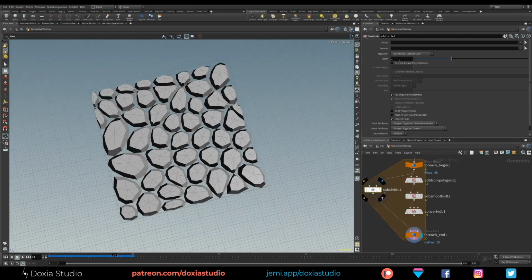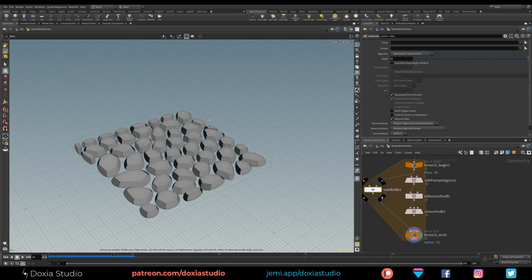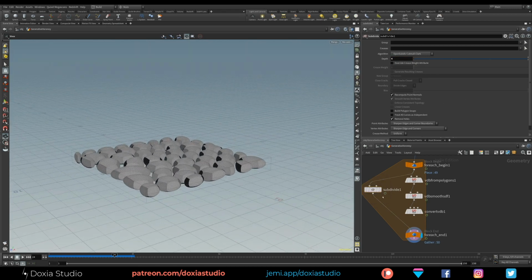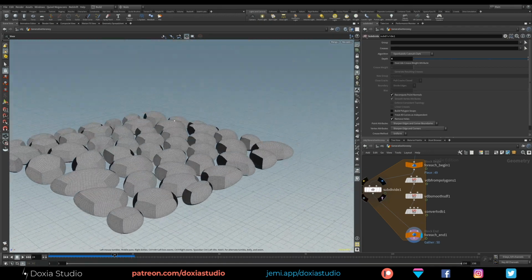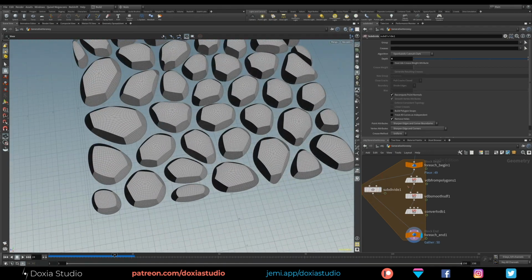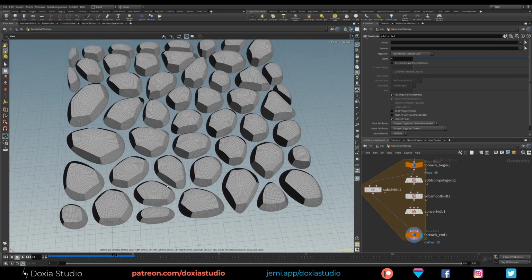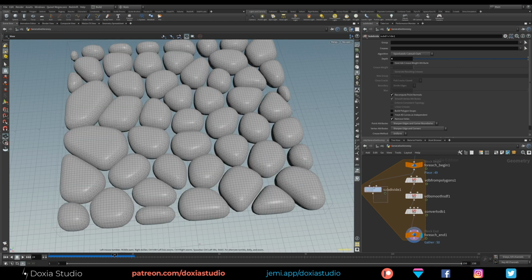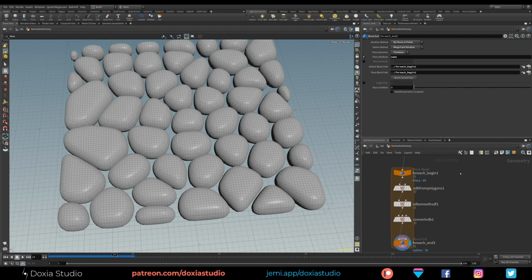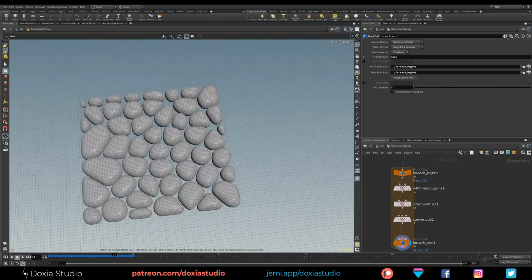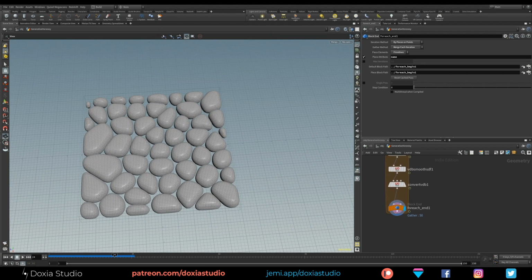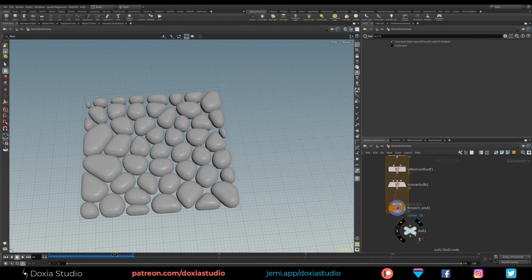You can see that's not really cool. It looks not so smooth compared to when you convert to VDB, smooth as a volume, and then convert back to polygons. You can see the difference. I prefer it this way, but I want to show you that you could use subdivide and it will be faster. Okay, so we have our smooth. Let's call it smooth Voronoi.